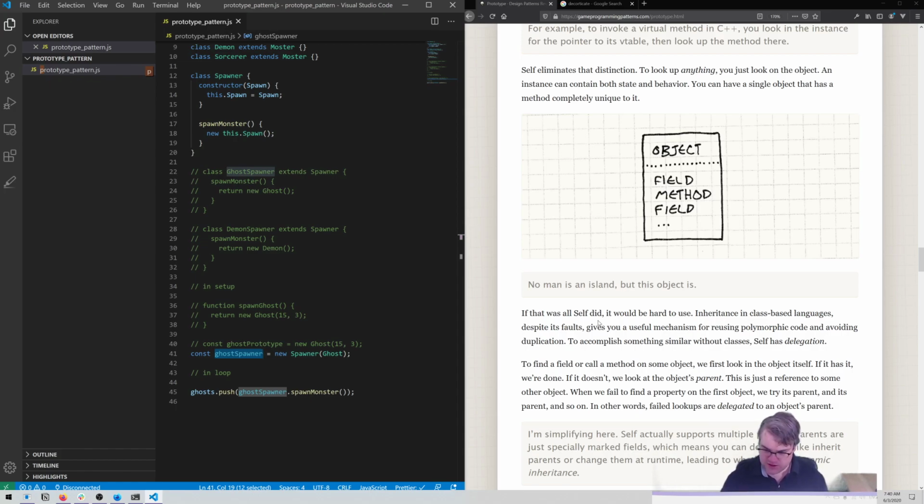To find a field or call a method on some object, we first look in the object itself. If it has it, we're done. If it doesn't, we look at the object's parent. This is just a reference to some other object. When we fail to find a property on a first object, we try its parent, and so on. In other words, failed lookups are delegated to an object's parent.